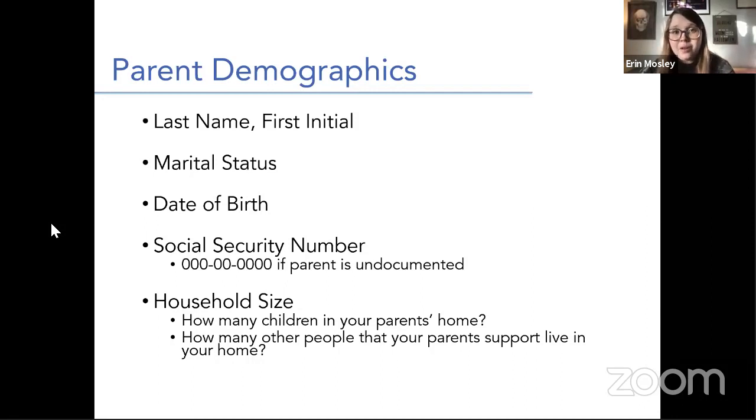So if it does qualify you as a dependent student, then you're going to need to enter your parent demographic information. So for parents, you'll need to provide last name, first initial, marital status, and if they are married, you are going to need to include the month and year of marriage. Parents' date of birth. So make sure students, when you're doing this, know your parents' date of birth because that's an awkward thing to have to text home for. You're going to need their social security number.